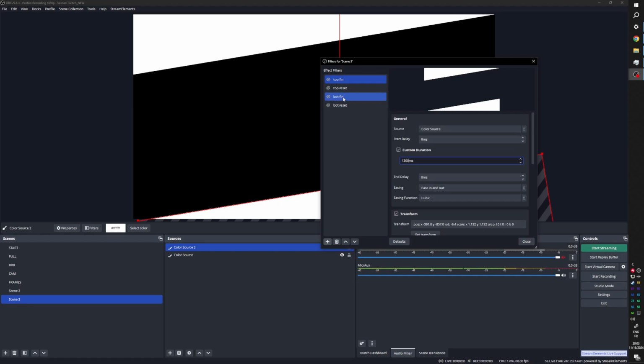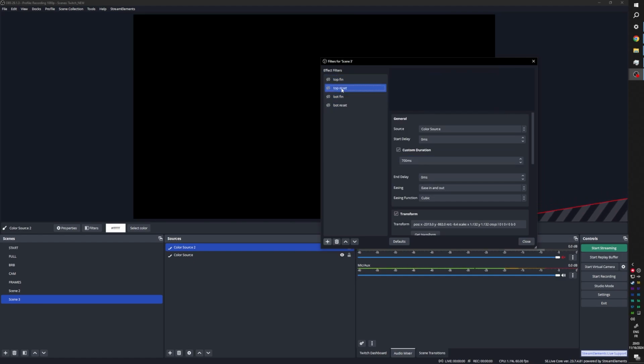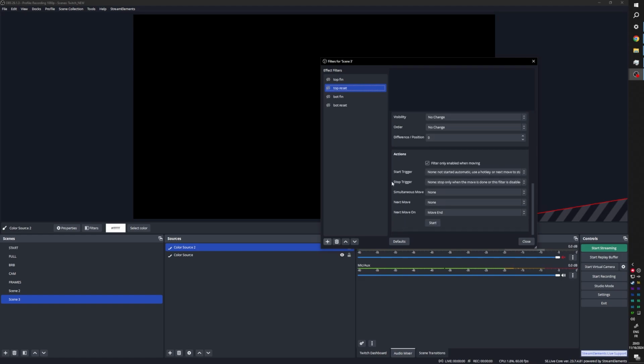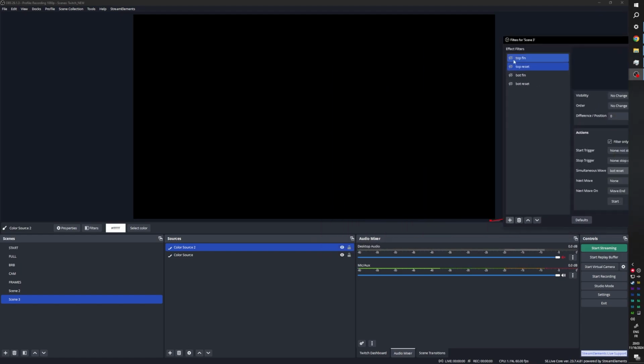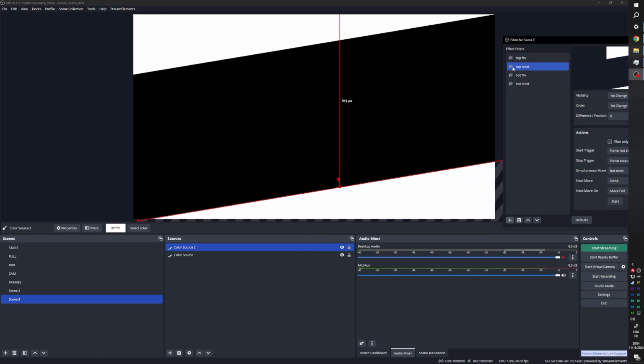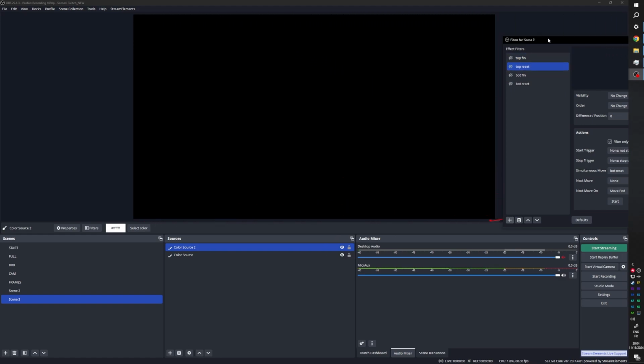Let's go for 1300 milliseconds. And then for reset, I want both of them to do the same thing, of course, at the same time, I mean. So top reset should have bot reset as simultaneous move. So now I can just play around and do this. Nice. And reset just like that.